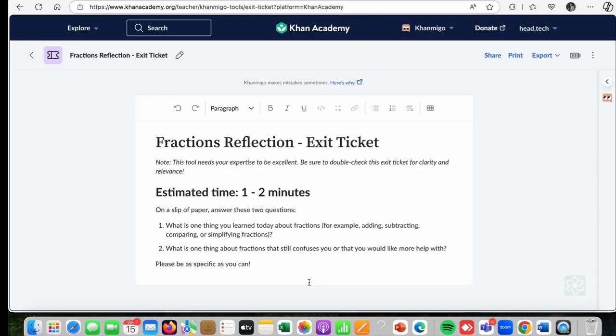It says estimated time 1 to 2 minutes. On a slip of paper, answer these 2 questions. What is one thing that you learned about fractions? For example, adding, subtracting, comparing, or simplifying fractions. What is one thing about fractions that still confuses you, or that you would like more help with? So this is again a tool which is very excellent when you want to check clarity on a particular concept or topic.